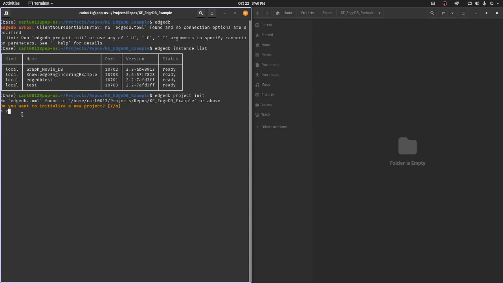It's going to ask us a few questions. Do you want to initialize a new project? Obviously, yes, because that's what we're doing. So yes, and then specify the name of the EdgeDB instance. I would recommend doing what I'm doing here, which is naming it the same as the parent folder of this project. That way, I can just look for Graph Movie DB or Knowledge Engineering Example or EdgeDB Test or Test. That specific folder will be where the EdgeDB information is for that entire instance, that project. So we're going to keep that and say that's the name we want.